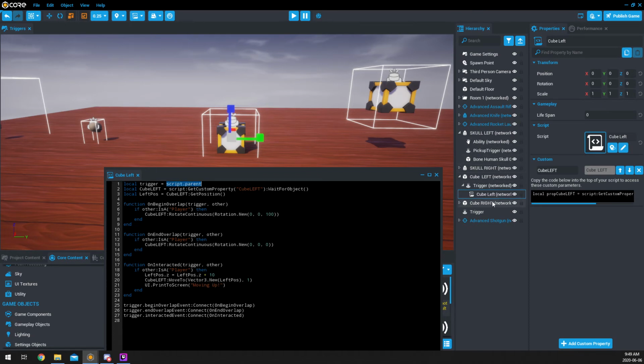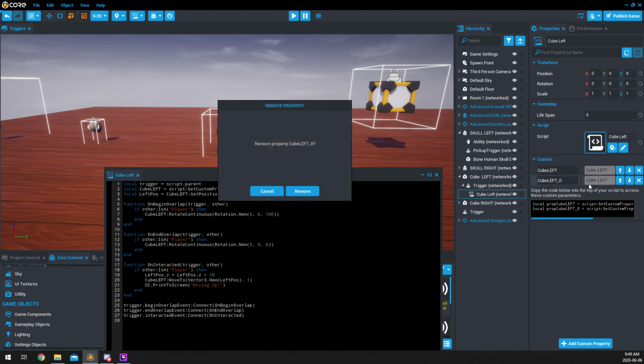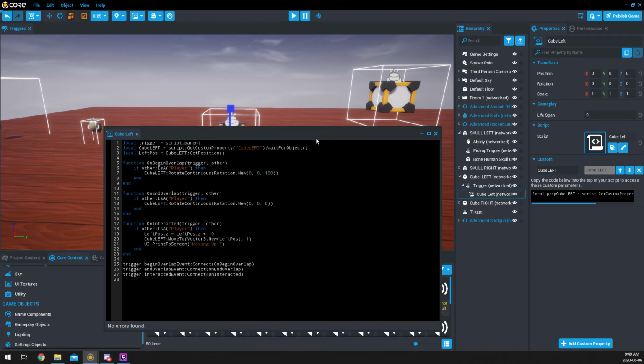So if the trigger equals the script parent, so the script is here, the parent is here, which is the trigger, and now it's going to reference this. So every time this is called, it's going to be referencing this object. Then you got cube left equals custom property cube left, and how I did that, of course, was by clicking and dragging. So if I clicked and dragged this into here, then it's going to add that. Of course, I already have it, so it's adding it as a _0. I'll remove that. Then we have our other functions, which are on begin overlap and on end overlap.